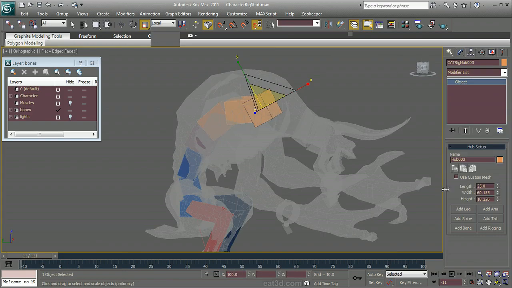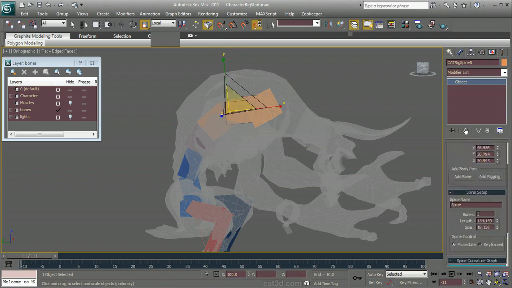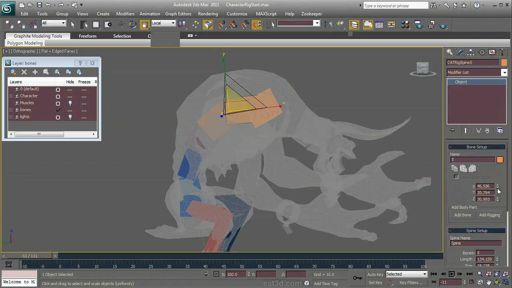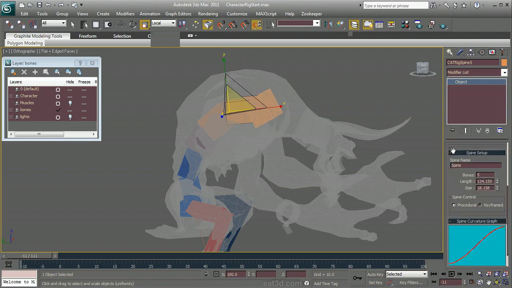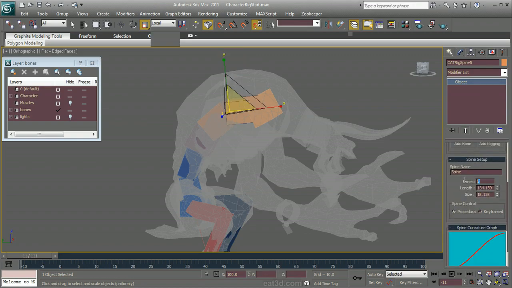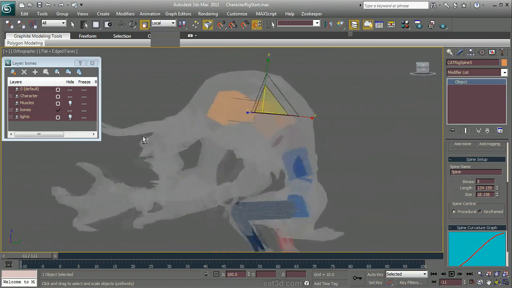Now, what you'll see is when we select the root, which is this piece up here, we have all the same things that we did for the pelvis. If we select the first spine in the chain here, you can see that it will give us all of our spine parameters over here. So, things like the length, width, and height, as well as the number of bones. We have 5 in this spine, and I think that's fine, but we could adjust it down to 3 or something else like that if we wanted to.